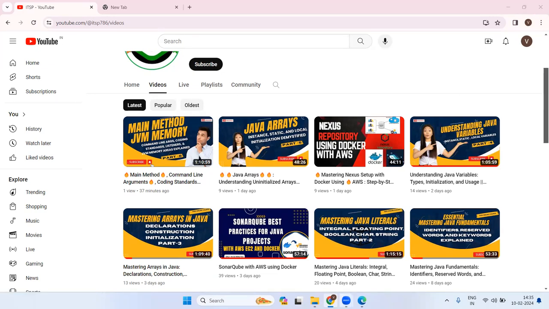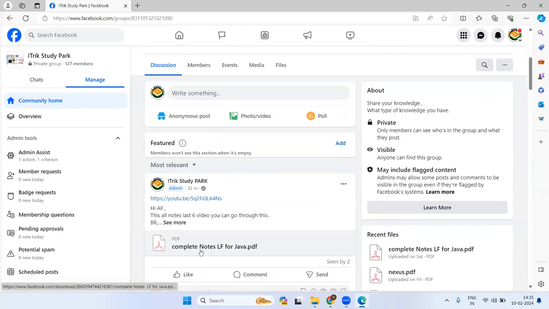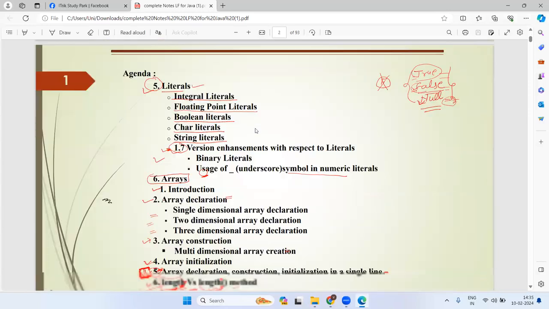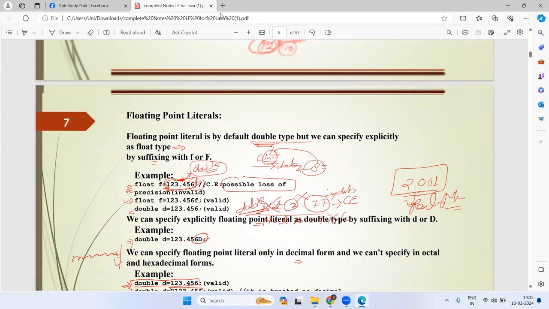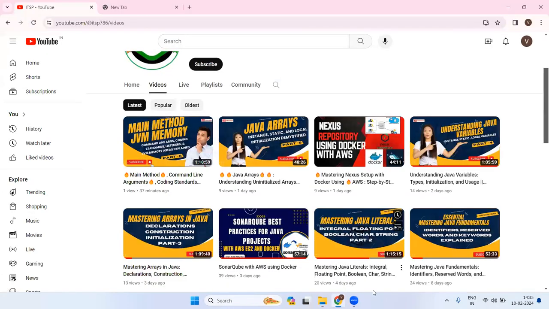I have also uploaded the notes in the group. You can download them, just click on this. The notes will download, and it is in PDF form. You can open this, and here all the notes are there, which I will revise. So this is the group, you can go and check it.